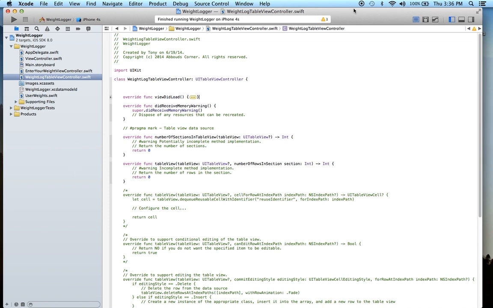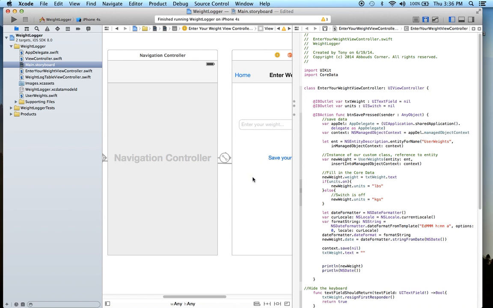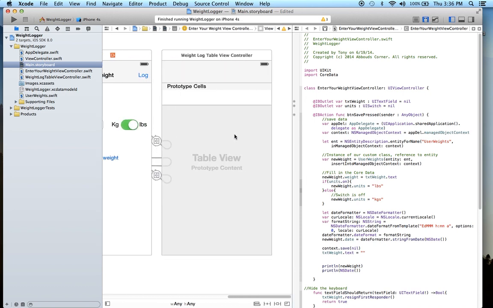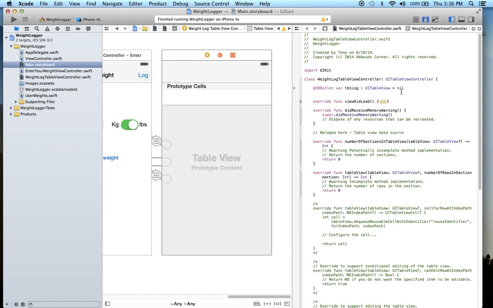Okay. So actually, let's first go to the storyboard and connect some IB outlets. Okay. So if we do the assistant editor, we'll go to here. So now let's create an IB outlet for the table view. So if we hold Control and click and drag this to here, we create an outlet, and we'll call it the table log. Okay. It's already referenced to nil. So now we have a reference to this table view here, where all the cells will be.